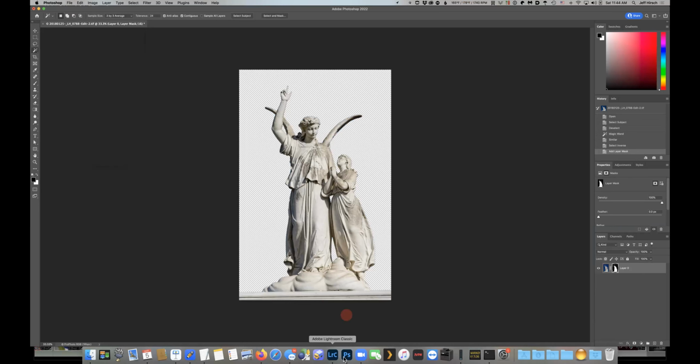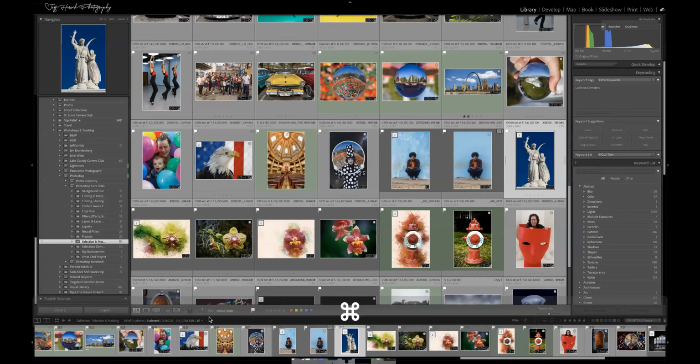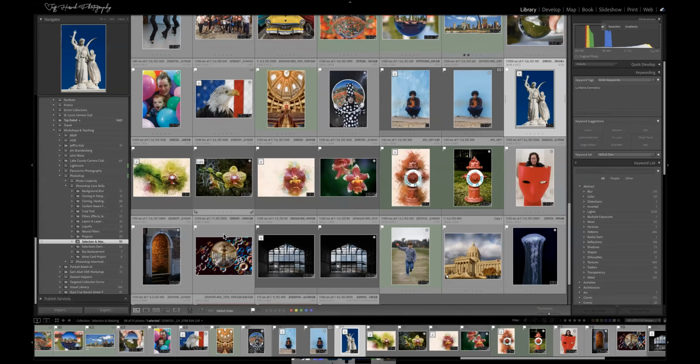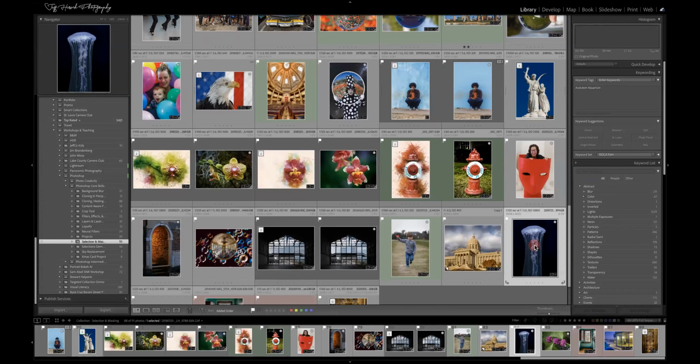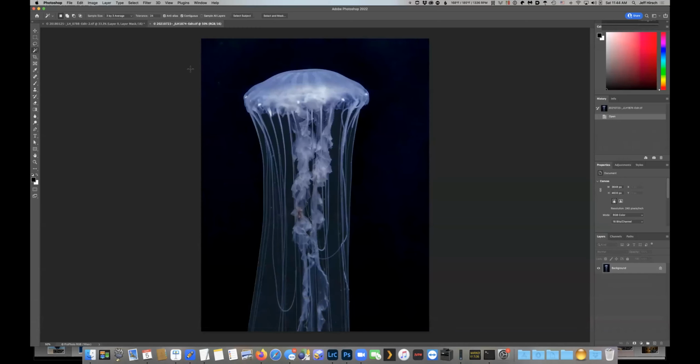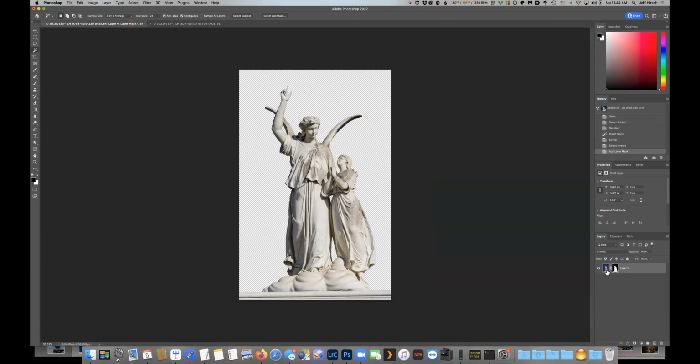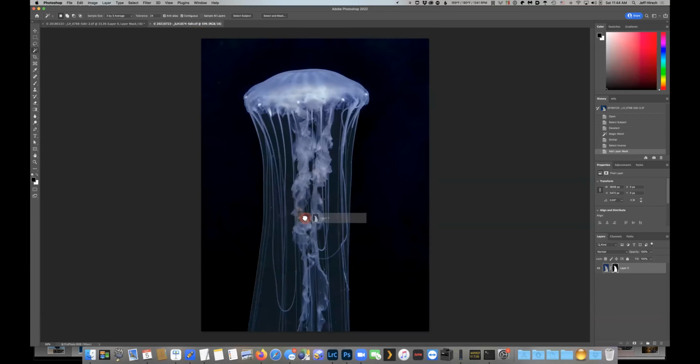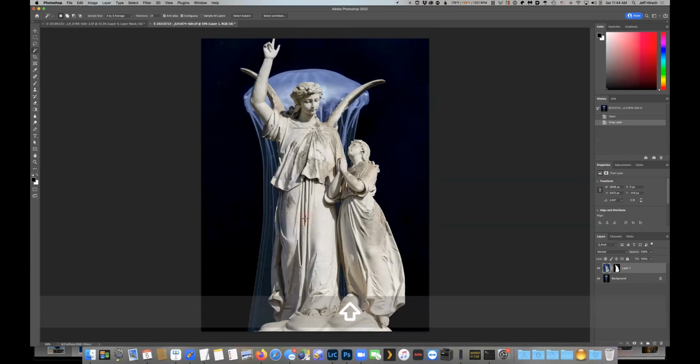I'll open up another image that we might be compositing this with. I can get back to it. Oh, I don't know. We'll use the jellyfish. Why not? Just for fun. We're going to take our statue, grab it by its thumbnail, and bring it into our composite here. Hold the shift key down so it centers. Okay, my statue is too big. I wish it were smaller.